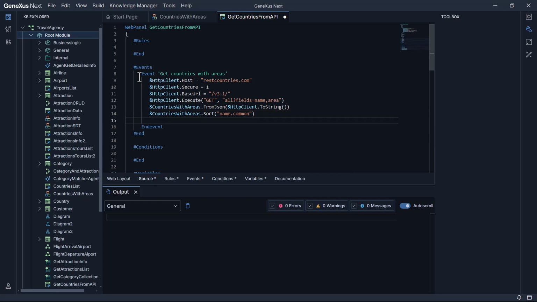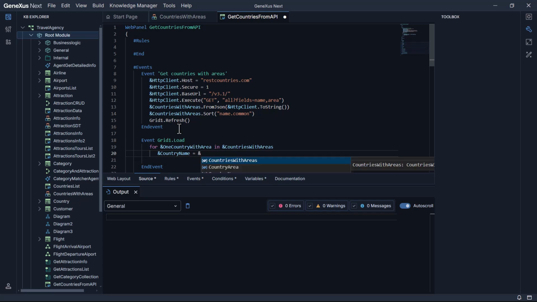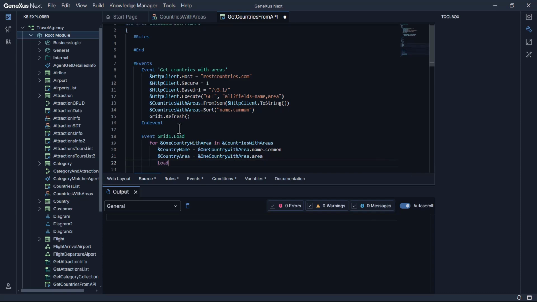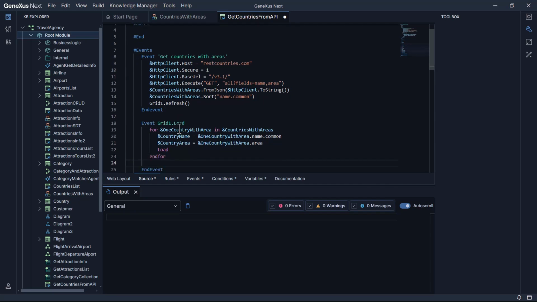And since we need the load event to be triggered so that the grid loads, we write grid1.refresh, which will trigger the grid's refresh event, which in turn will execute the load event. In the grid1.load event, we iterate over the collection to send the data for each country's name and its area to the layout grid. We write the for loop using the variable oneCountryWithArea for each element in the collection and assign the variables country name and country area. We add the load command so that these variables are copied to each row of the grid on the screen in each iteration.